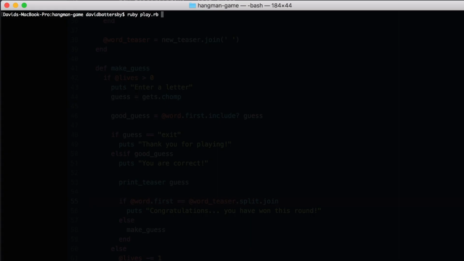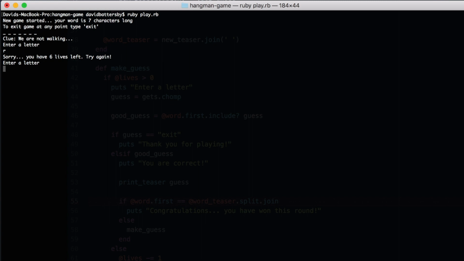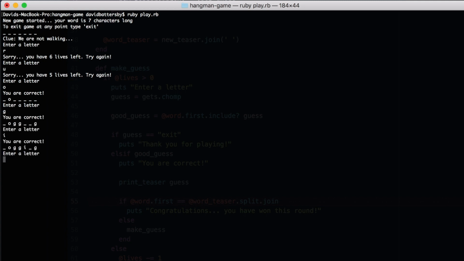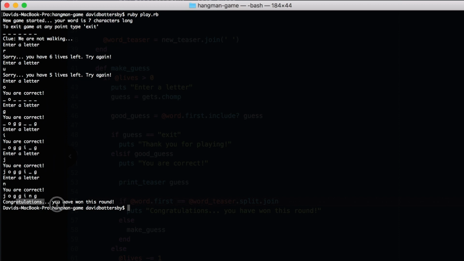So now that we have added the ability to end the game successfully, let's go ahead and try it out one more time. So we can see that the lives are counting down once we make mistakes, and our characters are appearing correctly once we get them right. And finally then, once we complete the word, the game exits with a success message.